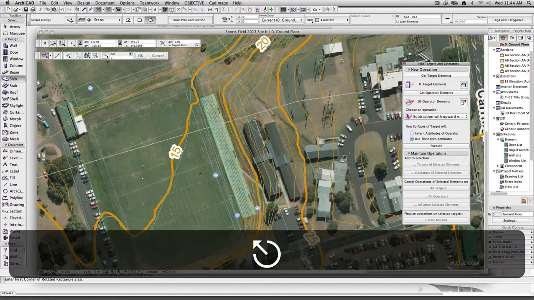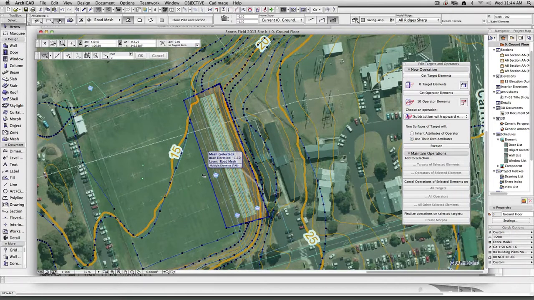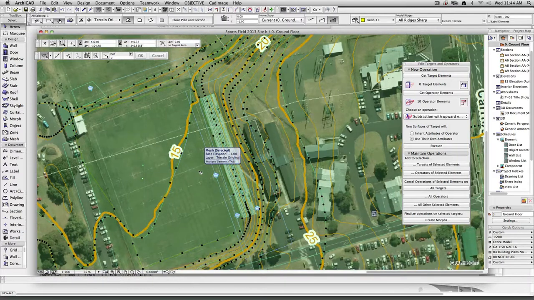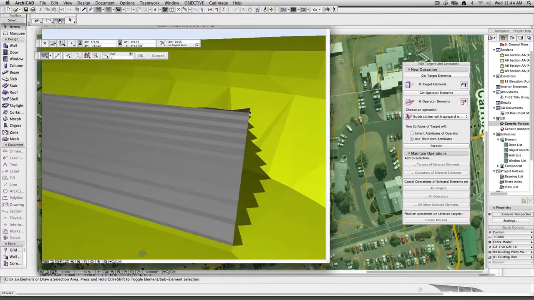Steps. My mesh. I did this earlier. I'm going to delete my road mesh for now, right? My mesh is my target. I'm going to do a subtraction with upwards extrusion. Actually, I want to use their own attributes. So if I turn the stairs off, I'd see dirt. I don't want to see concrete. Cool. So there you can see I've done that little operation. If you're majorly out, it's going to be this huge, big cut.